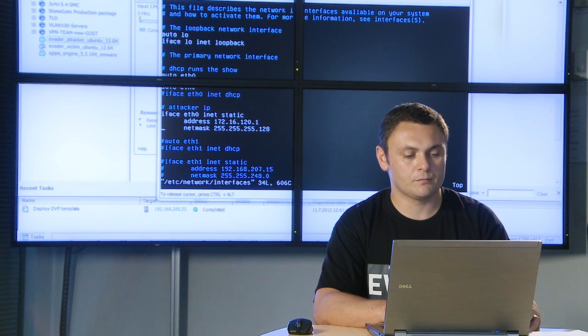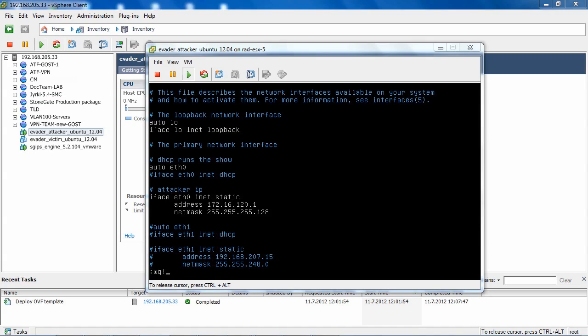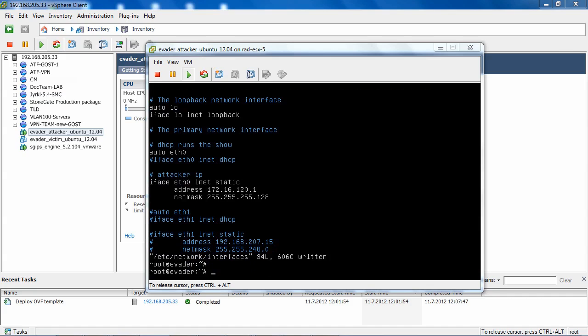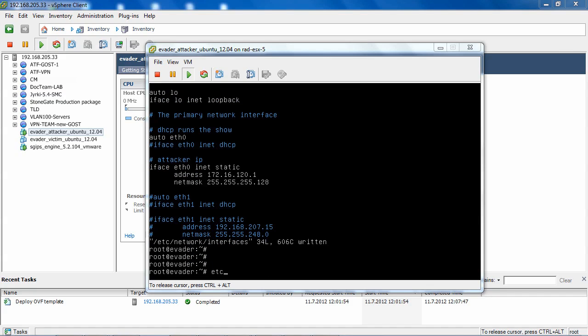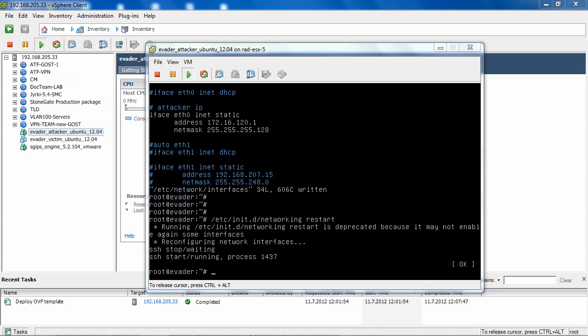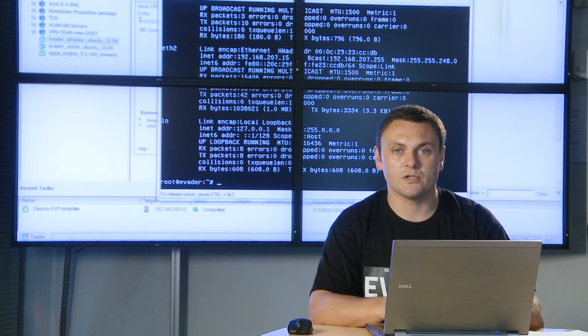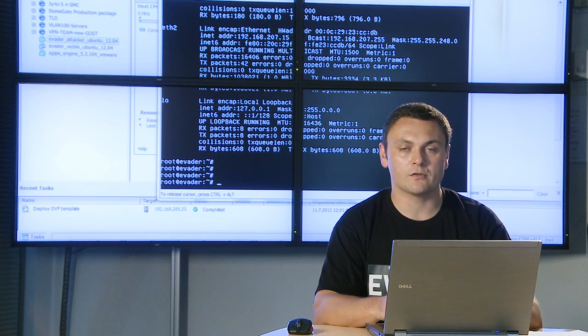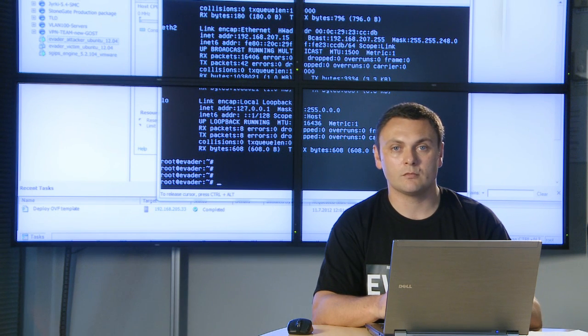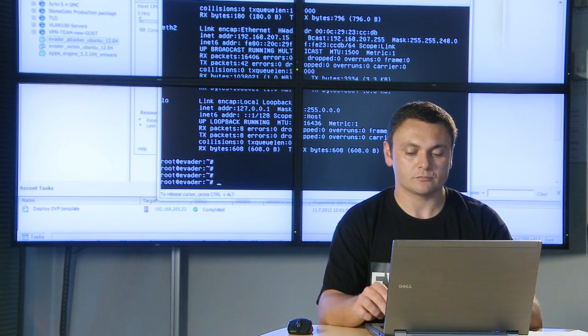Once this is configured, we quit and save that configuration, and then just restart the networking instance so that those changes take effect. So /etc/init.d/networking restart. And there we go. The attacking machine is up and running, and we're now able to start the actual Evader manual testing process.